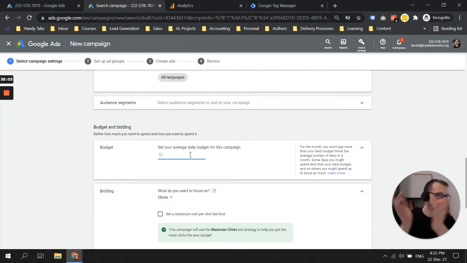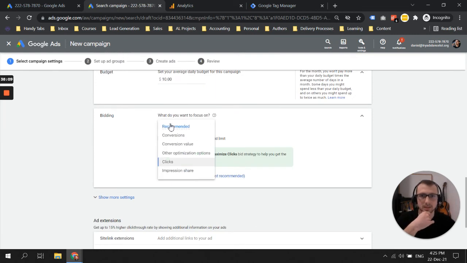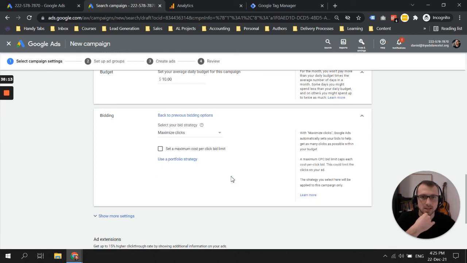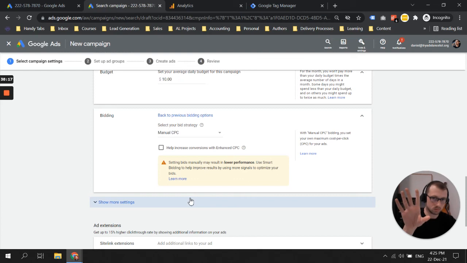Budget, whatever you're comfortable with. I would say $10 a day. Bidding: click here, select bid strategy, manual CPC. Stay with manual. Google will prompt you with every possible way to switch to automated. Don't do it until you know what you're doing, until you can get results with manual.